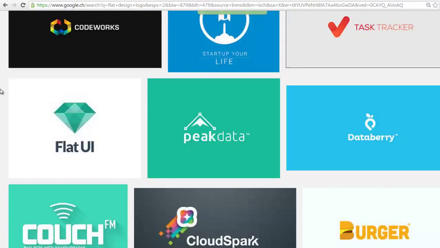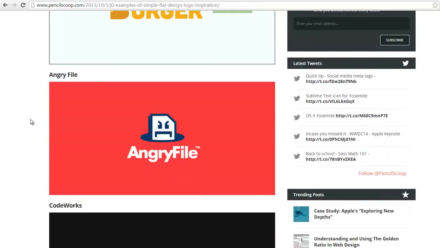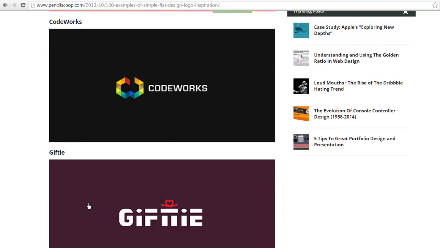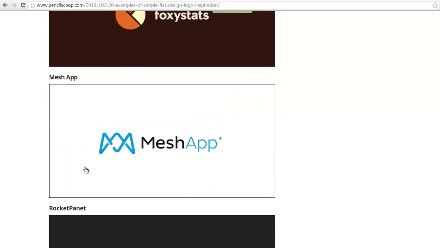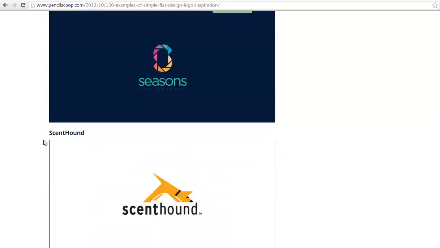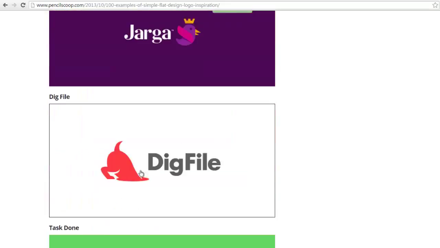And then if you want to have many ideas on how to create the flat design logo, you can go here. You can type that in your search bar and then you will find examples of the flat design logo. So then you can be inspired to create yours or to give the instructions to someone else. Okay. So here you have more than 100 ideas on how you could create a flat design logo.